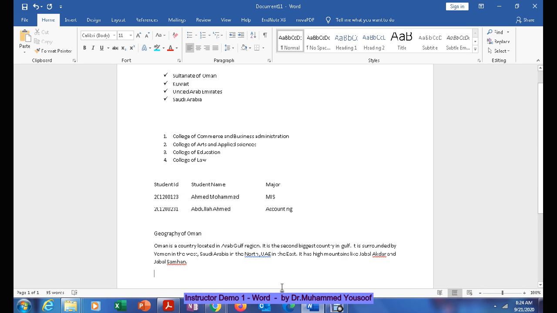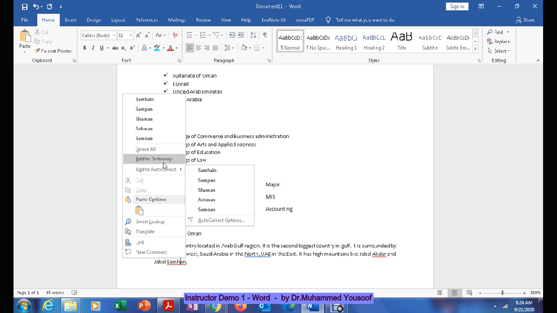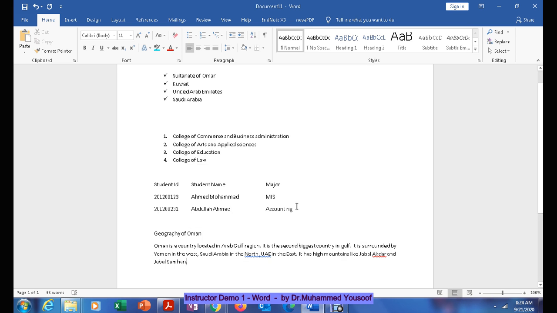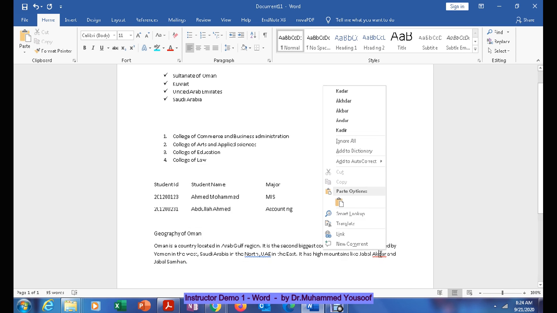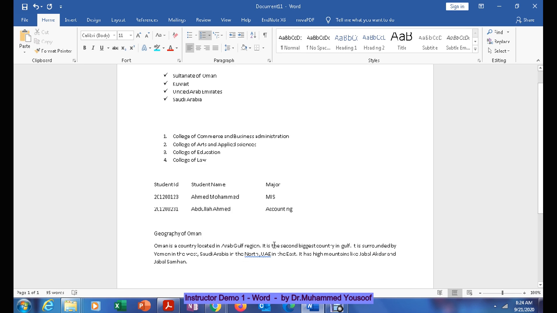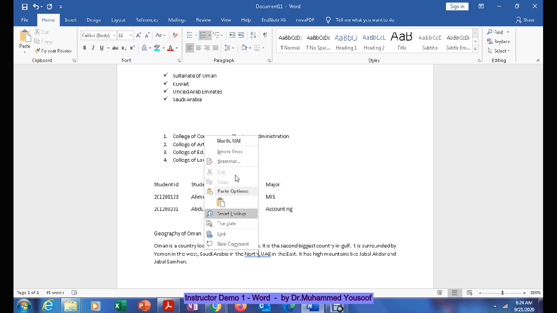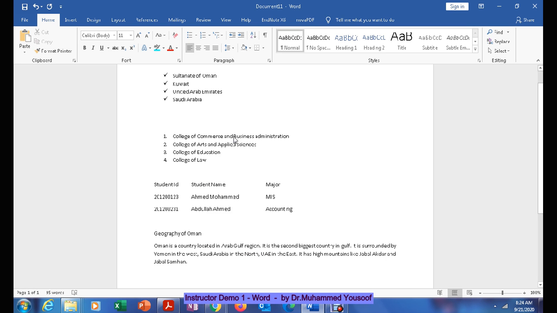See, this red color comes because these are Arabic words. These are not in the dictionary. If you want to have it, right click, add to dictionary. So this word will be added into your dictionary, Jabal Akhdar. So you can ignore or you can add it to the dictionary. Here the problem is what? Because of space. Can you see now?